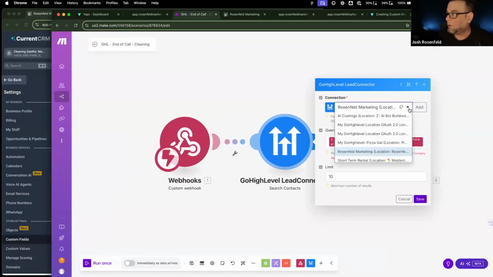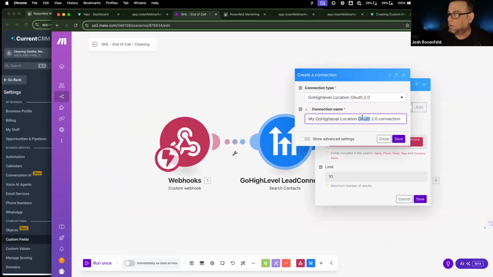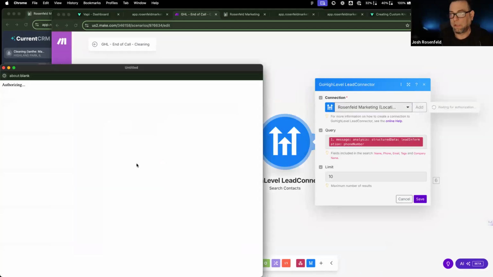So GoHighLevel, I gotta do a new location. The cleaning location is not in here, so this is what's going to connect to that sub account. Connection type OAuth 2. We'll call this cleaning. Save.